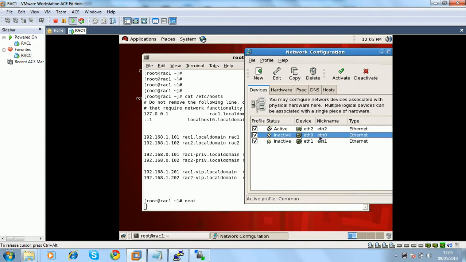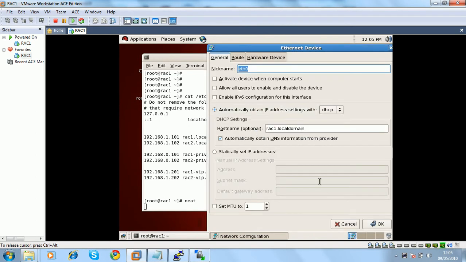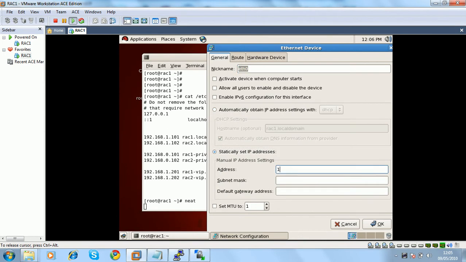For the public IP, the network class that I have selected is 192.168.1. So that's what I'm going to specify here, 192.168.1.101.